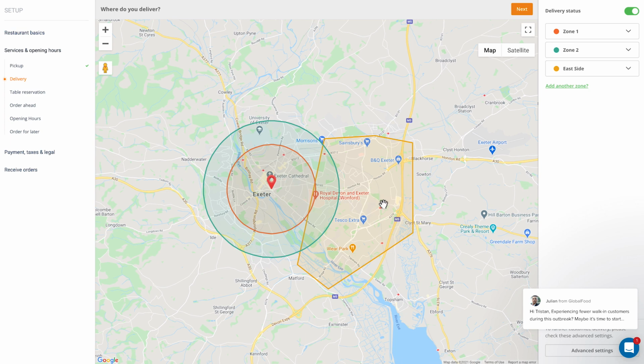So what will happen is the user who is ordering with you will have to put their address in if they want home delivery, and if it doesn't fall within this section within the maps, then they are not going to be allowed to have their food delivered to them. So it's a really awesome platform and very intuitive. So now moving on, we're just going to hit next. Now we've set up our delivery zones.